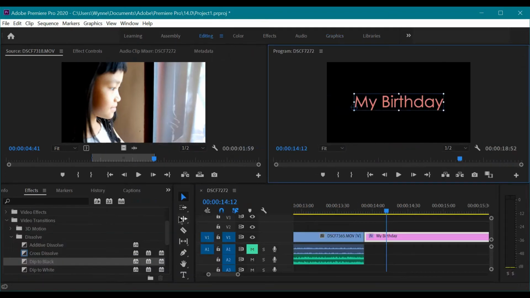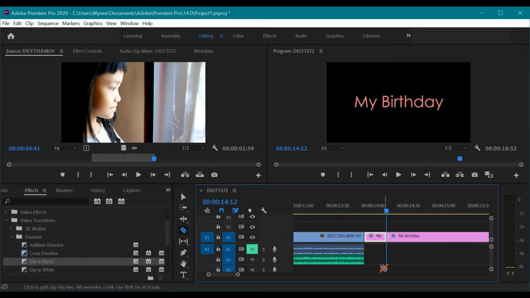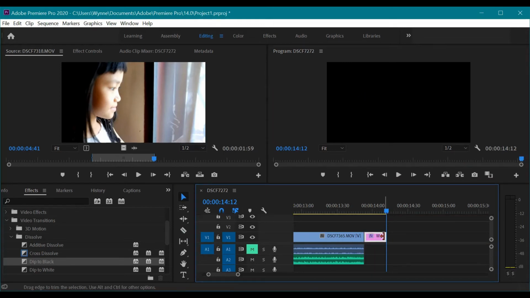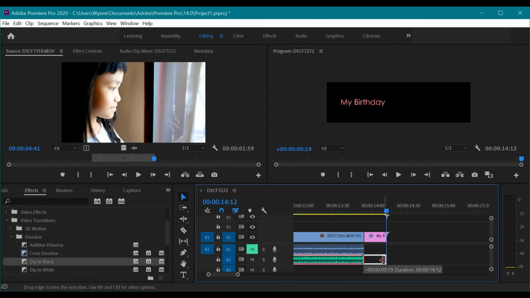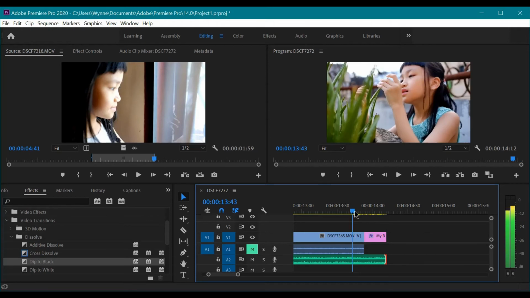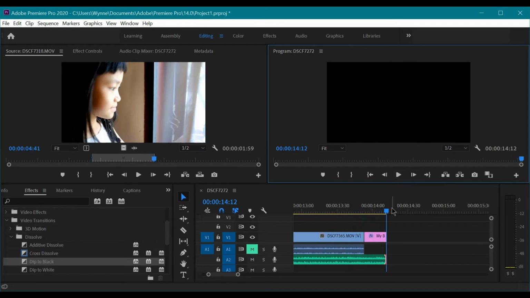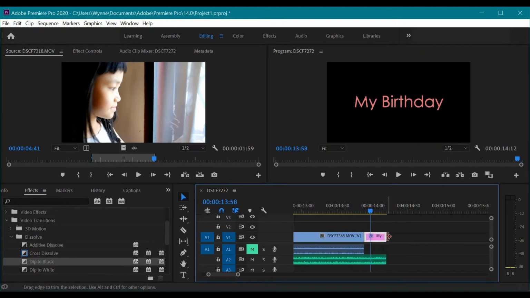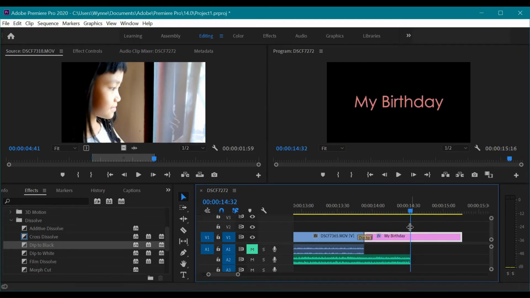Open the editing. Use the razor tool to cut. Same thing, delete over this. Okay, so for the audio, maybe we want to extend to here. So afterwards, you can see. Okay, maybe it's too short. Okay, so there you go.